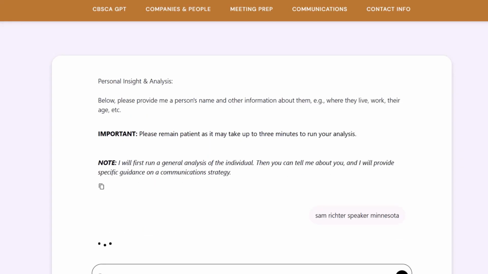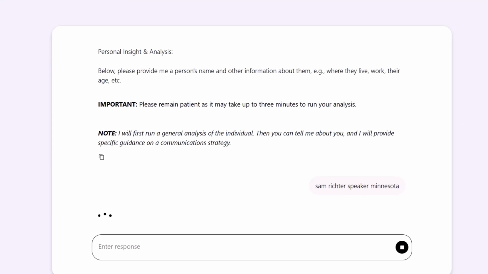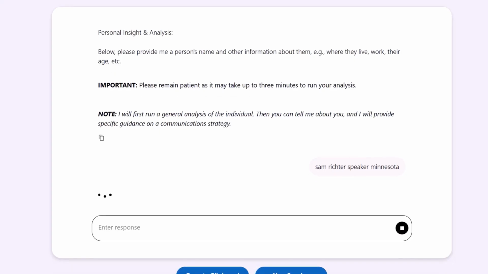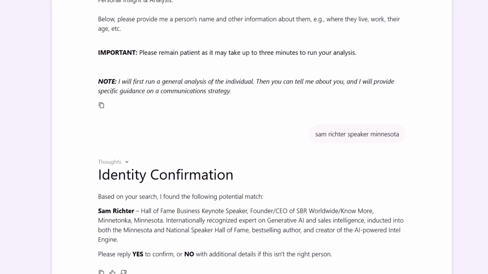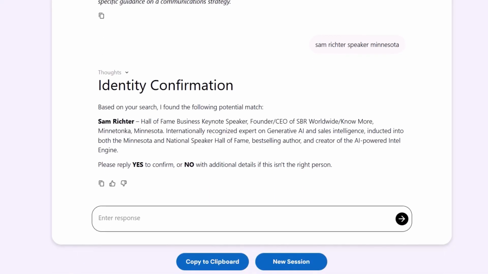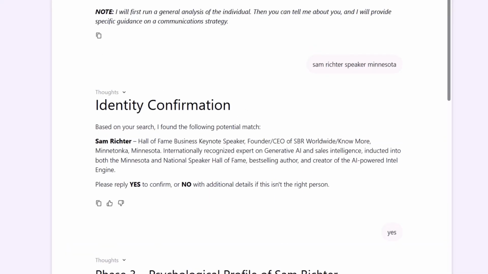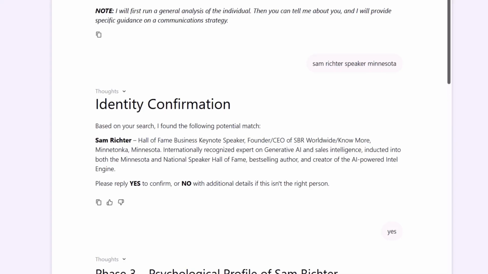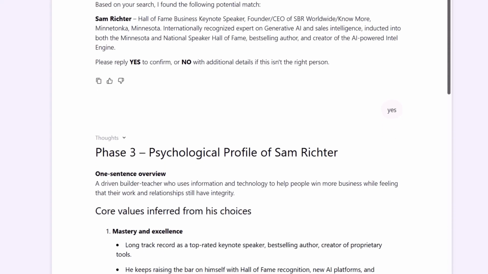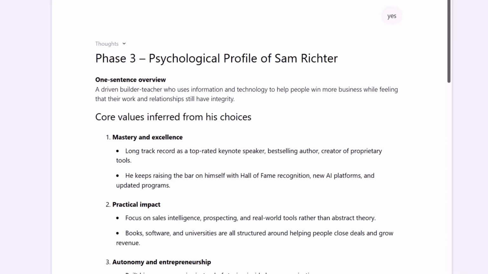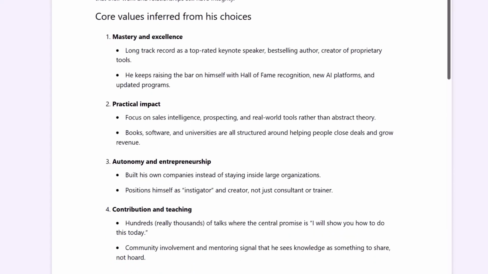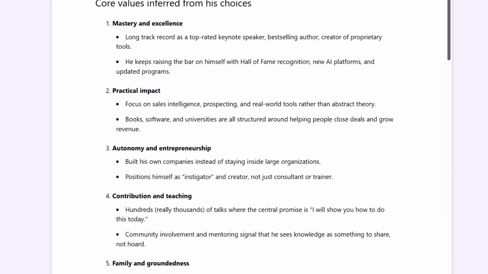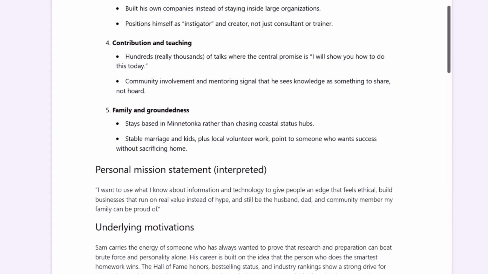What the system does is it searches for tens of thousands of data points on any individual. It will ask you to verify that you found the right individual, and then when it feels like it has enough information, it will use a mathematical algorithm to build out a psychological profile on the individual. So for example, what are my core values? Why do I make the choices that I make?